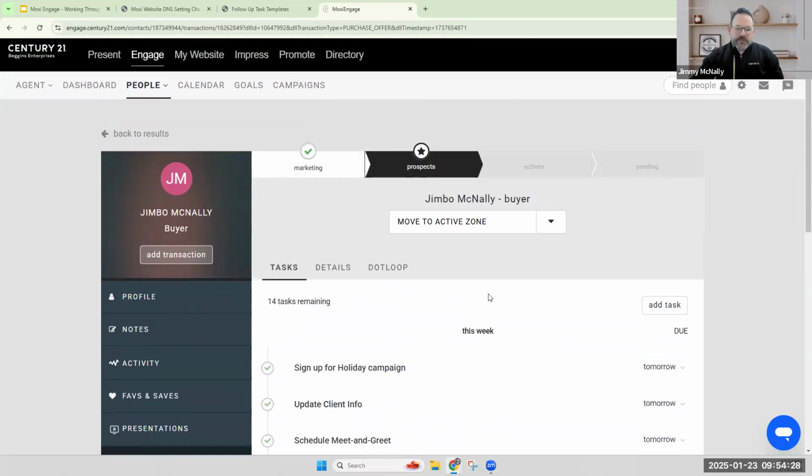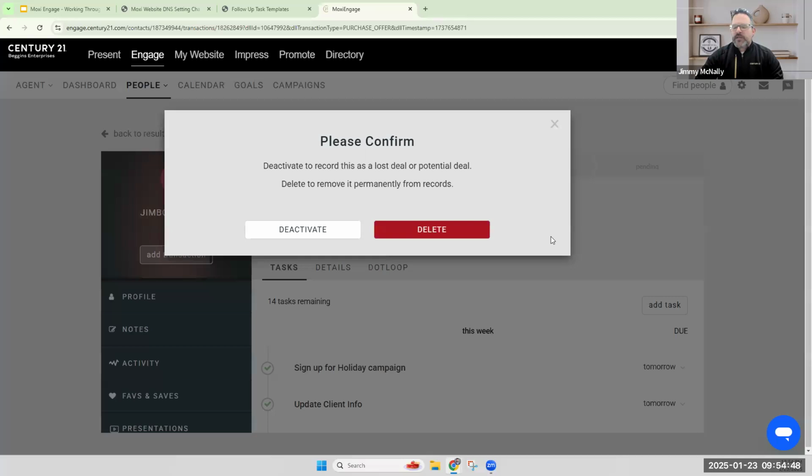Jennifer Birdsong, this is for you. Let's say, oh, never mind. They changed their mind. We are no longer going to be looking for a house. Or this could be perfect if you have someone who's active and the contract cancels. If I click the little arrow here where it says move to active zone, I can click this and I can delete or deactivate the transaction.